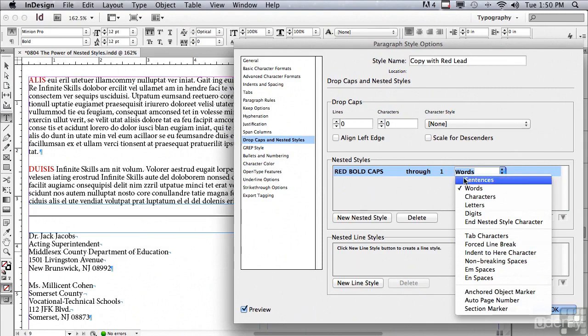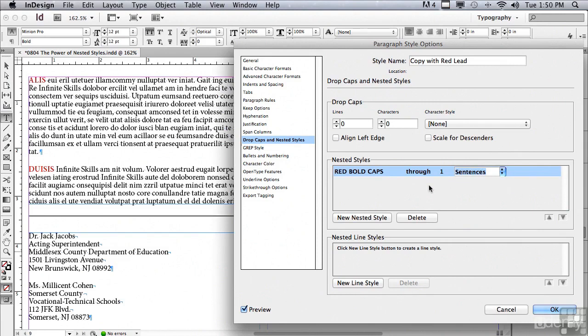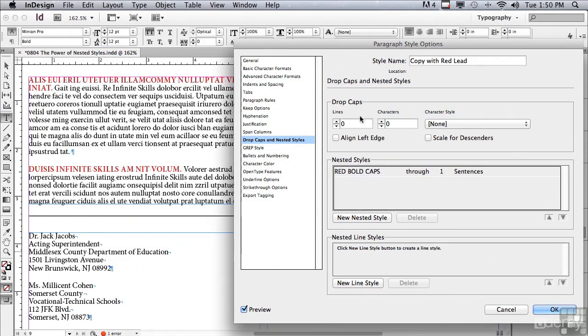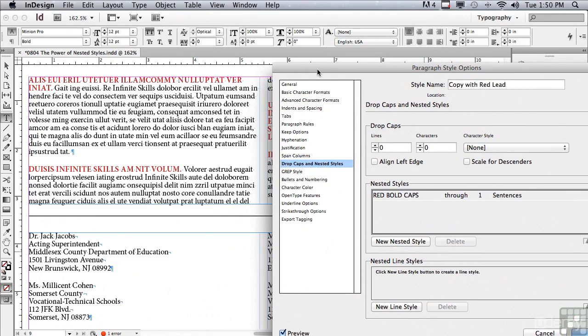I'm going to choose sentences, and nothing will happen until I click off of the listing. And now you can see that the first sentence in each paragraph is red and bold and caps.